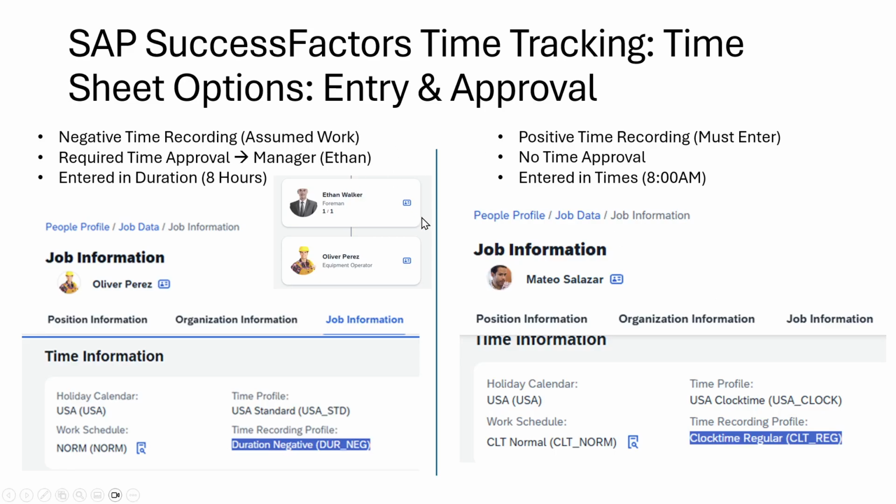Okay, so getting back over here, we kind of just covered what we demoed here. I showed his job information and how that controls these things. I showed the workflow and how it is required to be approved by his manager, Ethan. I showed negative time recording, and I showed the duration.